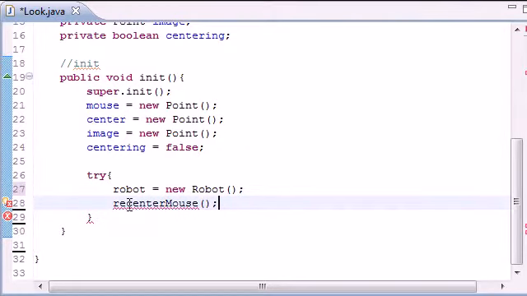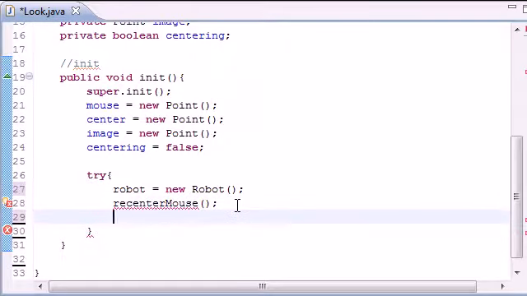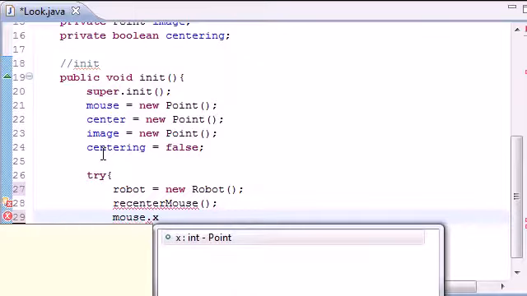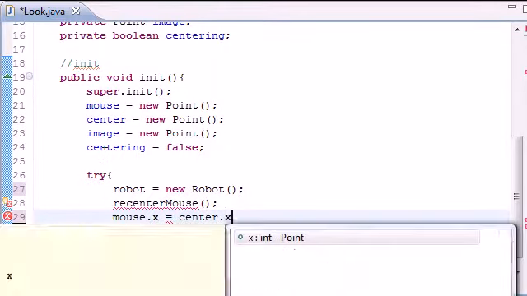We're going to get a method called recenter mouse, and what this does is pretty much take your cursor and put it back in the middle of the screen, and this is how your mouse is never going to hit the edge of the screen. It's going to give you the center points of the screen, X and Y. So aside from that, we want to take mouse.x, which is the location of the mouse X value, left and right, and set it equal to the center of the screen .x.